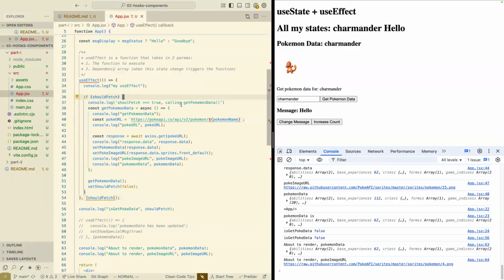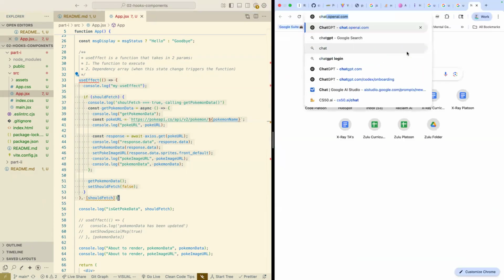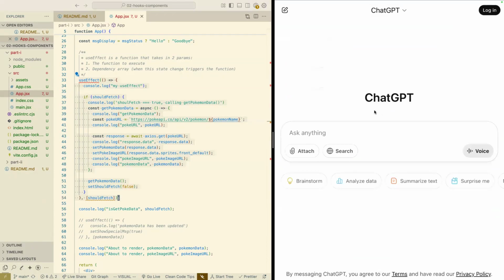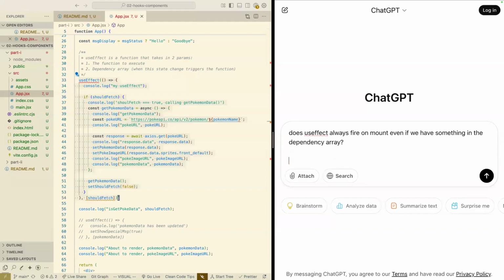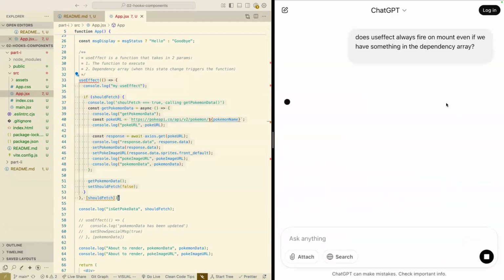All right, so the good news here is we had this issue where I had this use effect and it was firing all the time. Well, with the help of asking the AI some questions, and in fact, let's pull ChatGPT up here so we can kind of watch this. Does use effect always fire on mount, even if we have something in the dependency array? And we'll hit this.